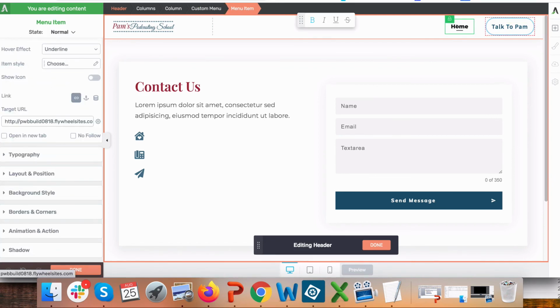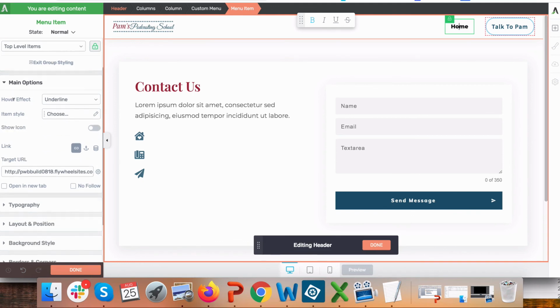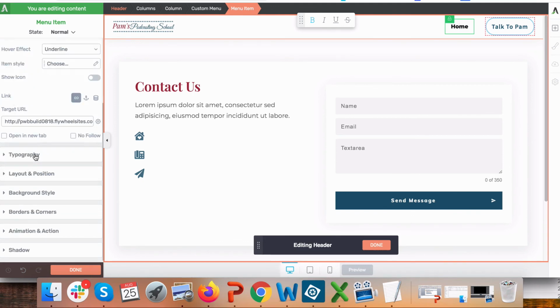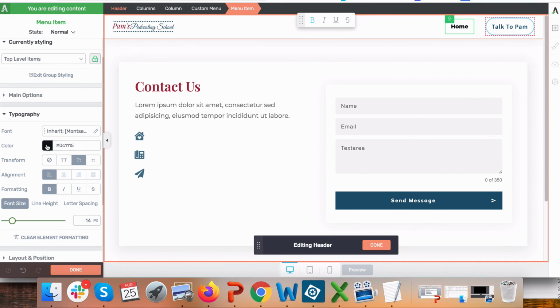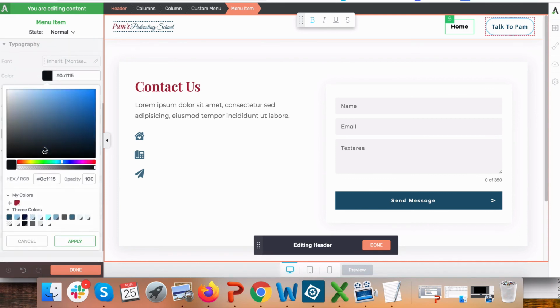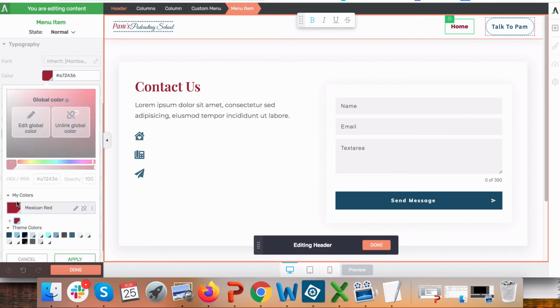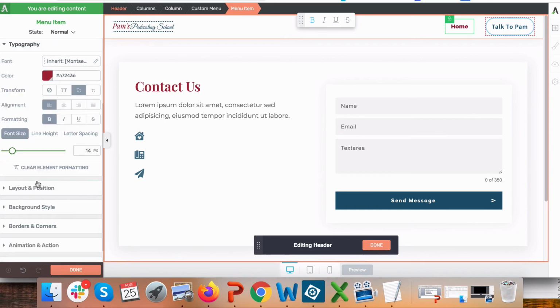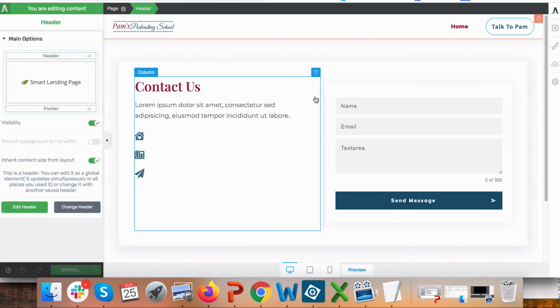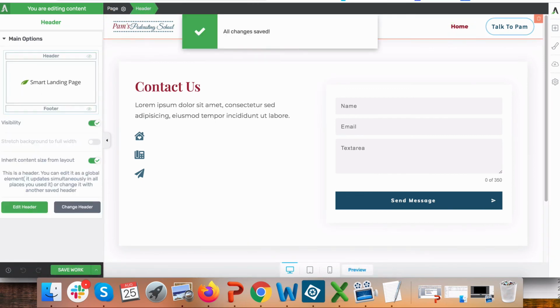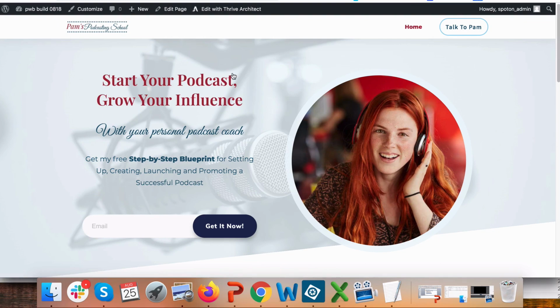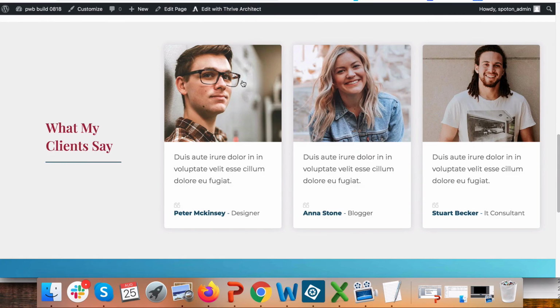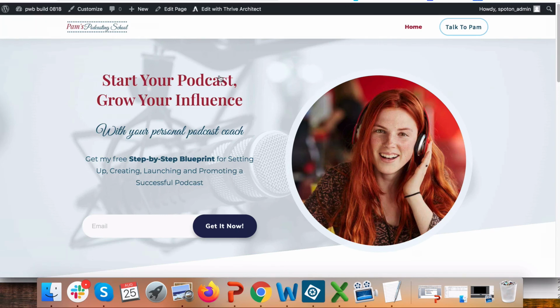And then I also want to change the color of the header of the navigation. So I click on the typography option. The font is already okay. I'm just going to make it red and apply, done, and save. So now let's take a look at our website, the way it looks right now. You see the home page is updated too, and we have it all set.